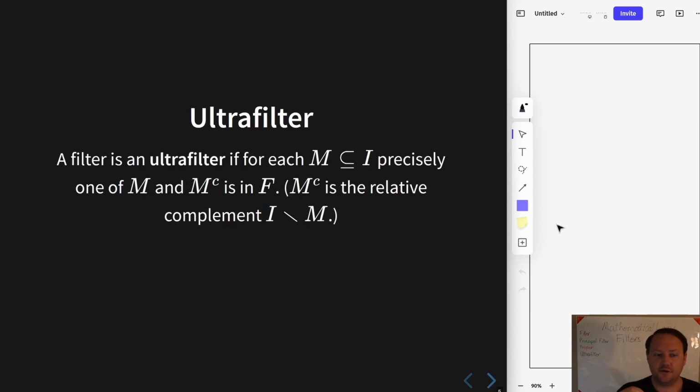Okay, so now for the definition that really matters. This one is going to be quite significant in a few of the future videos: the idea of an ultrafilter. So an ultrafilter is a filter such that for any given subset of I, call it M, precisely one of M or its complement is in the filter. Said another way, M is in the filter if and only if its complement is not.